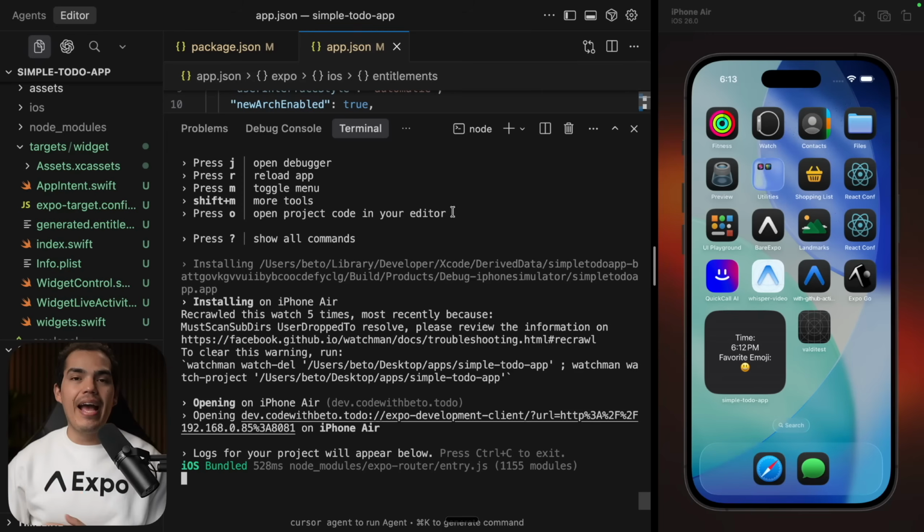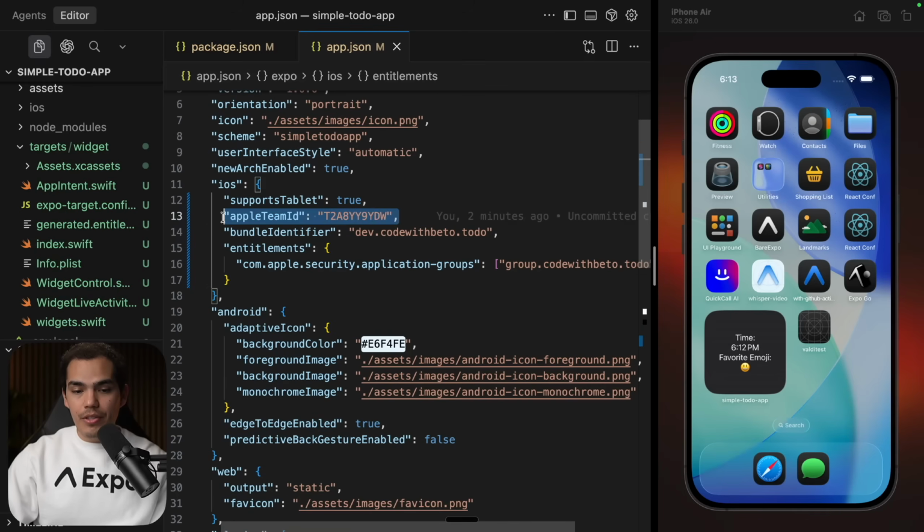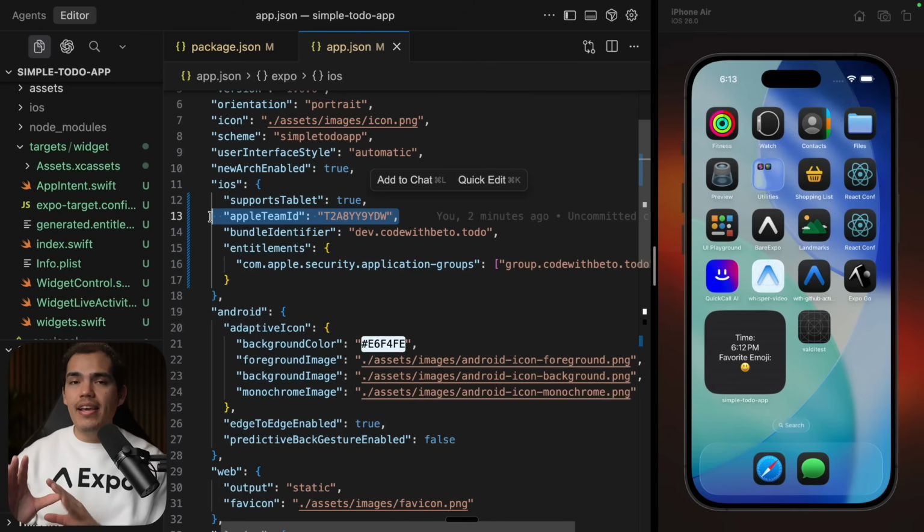Now, someone actually asked me on X, how can I add a widget and still use EAS to build my application, Expo Application Services? And the answer is you don't have to do anything special. Just make sure that you are passing your Apple Team ID here. I personally use this in my AI tattoo application, and just by setting the Apple Team ID, you can still use EAS, and EAS is going to handle the credentials for you. So just keep building and it should work.